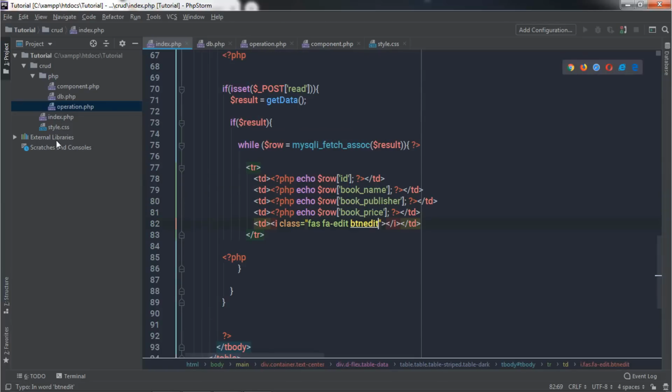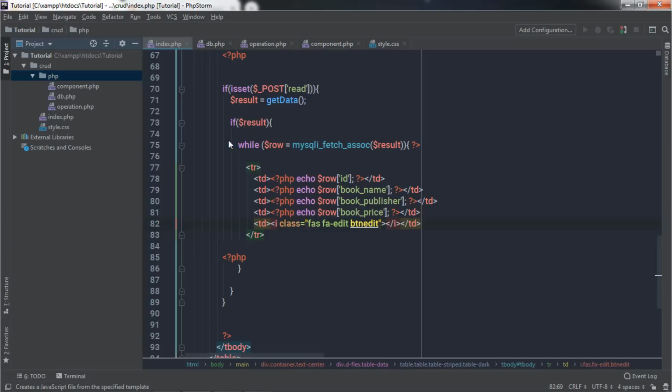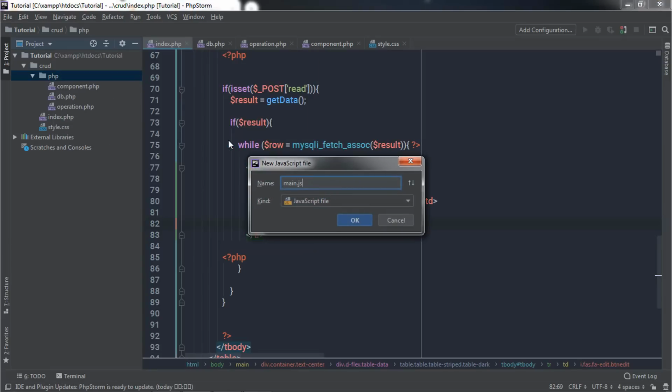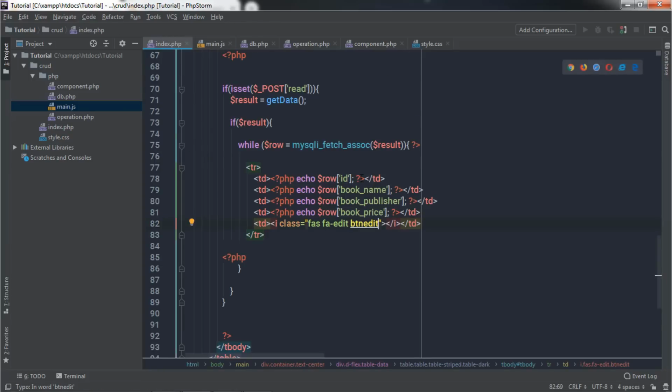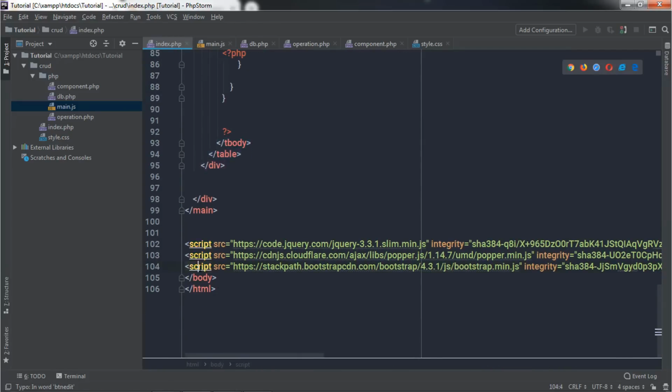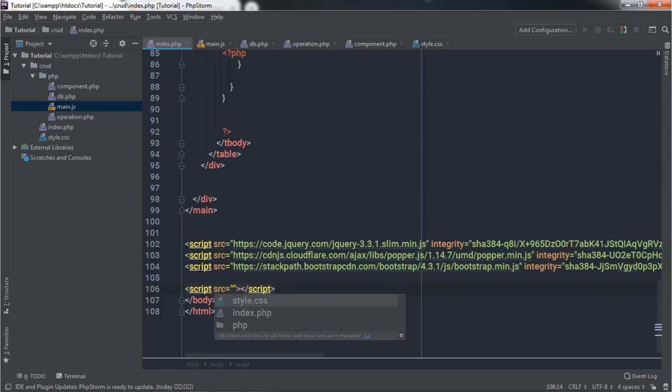So what I'm going to do is create here a new JavaScript file and name this file main.js. I'm going to first include this file in index.php. So right here, I'm going to create here a script, and in the source attribute of this script, I will specify the CRUD PHP main.js file.